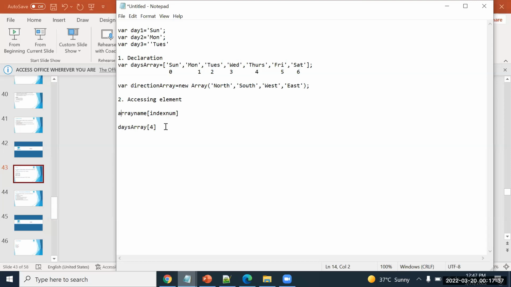So if you use array of 1, it will print. This is index 0, index 1. So I will get the values. That is how you should access the array elements.